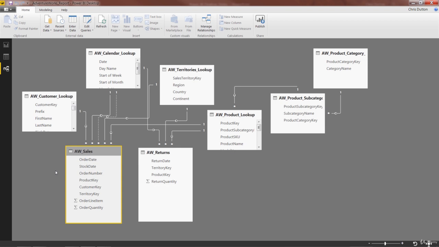All right, so we're back in our AdventureWorks report. We're in the relationships view looking at our model, and I want to show you how to hide some of these fields. First of all, you can select an entire table, right-click the header, and hide a whole table from report view, which will essentially gray it out. But we don't want to do that in this case.